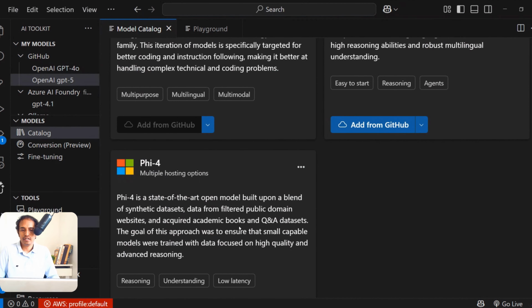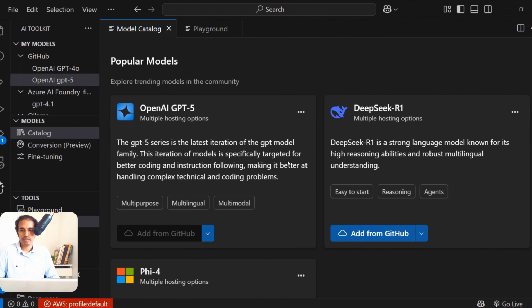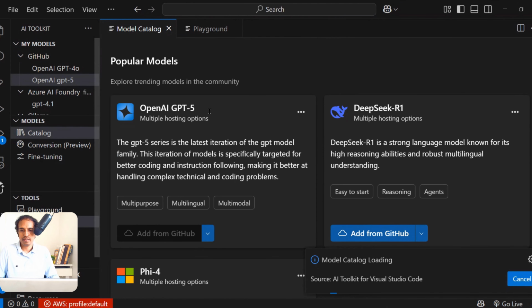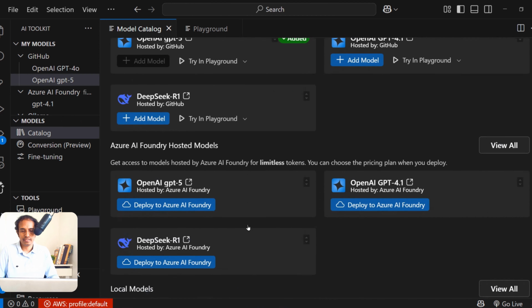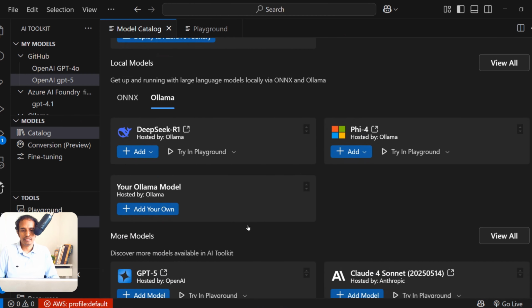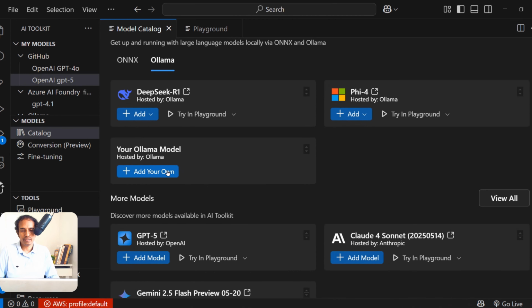Now let us see how to add local models. Just go to model catalog here. Under that, just go to these options, local models. So here you can start using local models. Or just see, you can host your own model as well, or you can add your own model also. Just click this option.